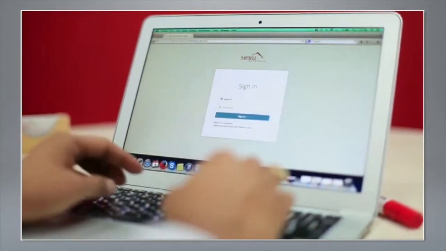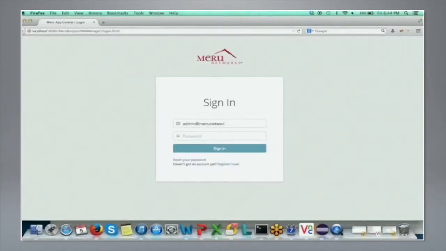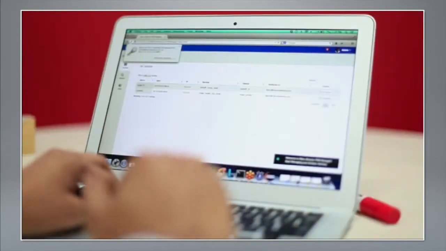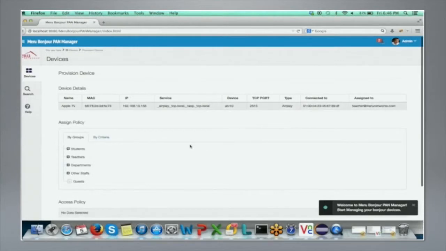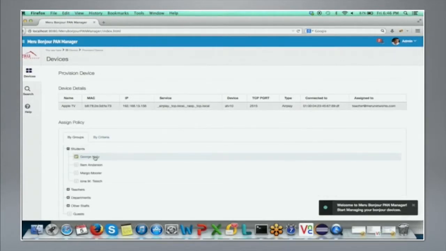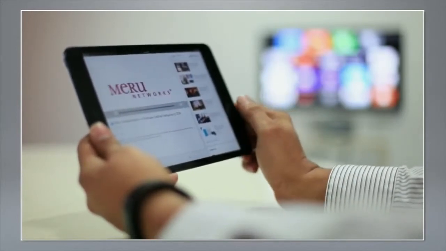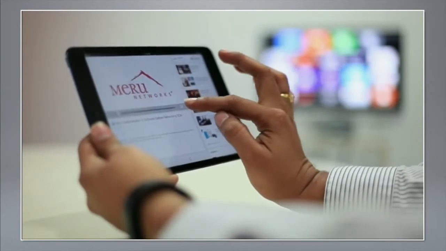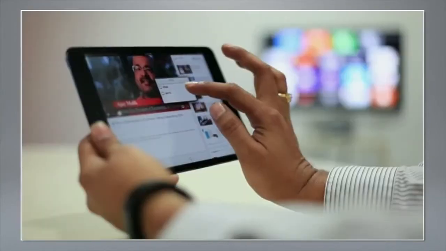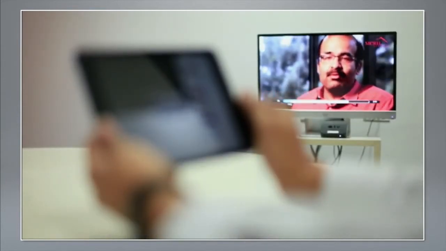Now the teacher can log into the Meru Bonjour Personal Area Network application using his credentials, select the Apple TV which he wants to give permission to, select the student, and provision. Now that the student is provided access to the Apple TV, the AirPlay services are enabled and the student can play the video from his iPad to the Apple TV. As you have seen in the demo, managing Bonjour resources and policies across the unified network is made easy with the Bonjour Personal Area Network Manager.